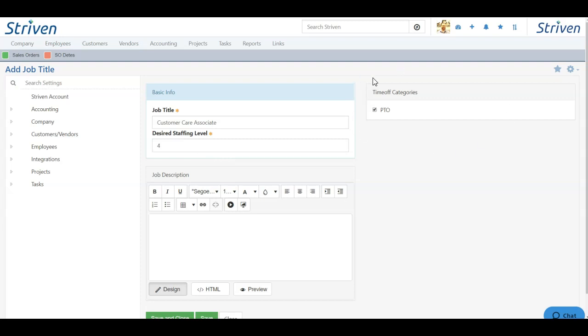On the right hand side, I can include time off categories as well. So here I have PTO as a time off category. If I do not want these employees to have PTO, I can simply uncheck that box, or I can leave it on to have any employee underneath this job title submit time off underneath that time off category.